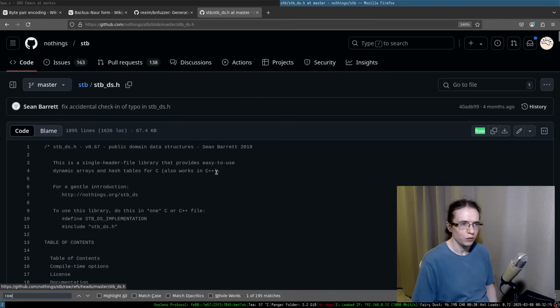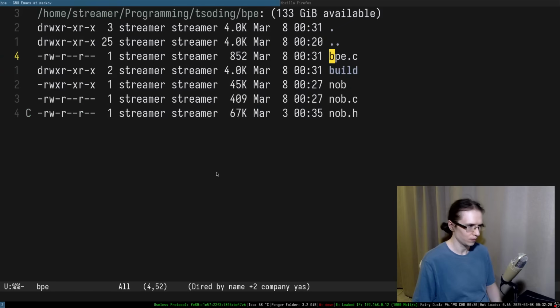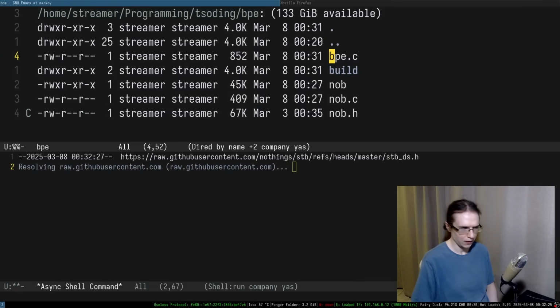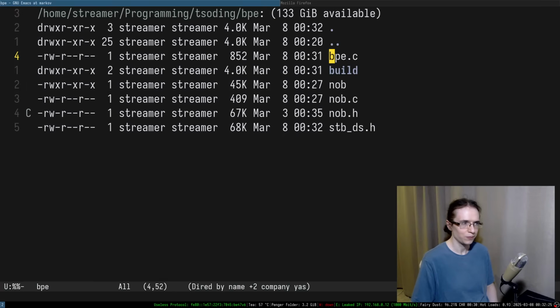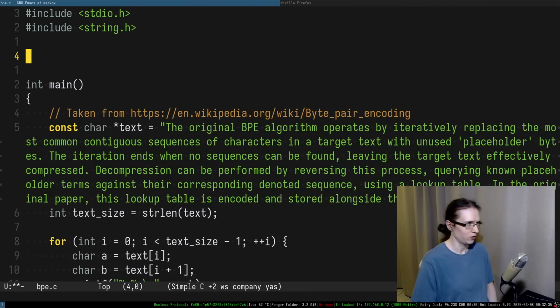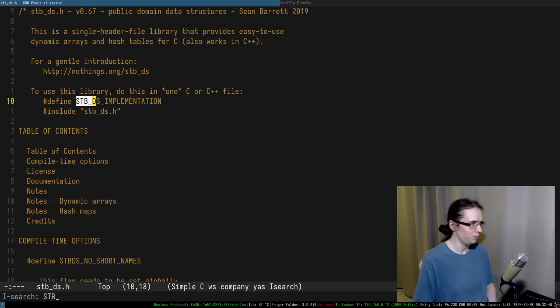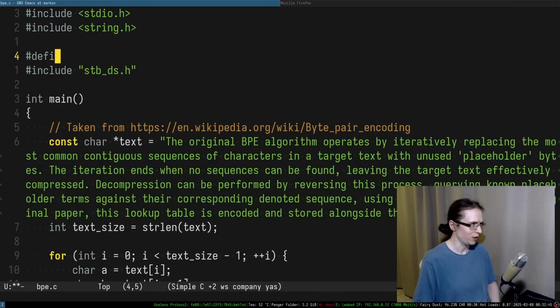So this is going to be a raw link, and let's just download this entire thing. wget, boom, and let's go. So here it is. stb_ds, it's a single header library, similar to Knob, right? In fact, I got the idea of Knob from STB, so that means we'll have to include some stuff like STB_DS_IMPLEMENTATION. Yeah, exactly. So this is basically what we have to define in here.